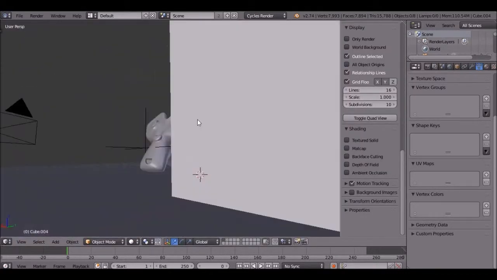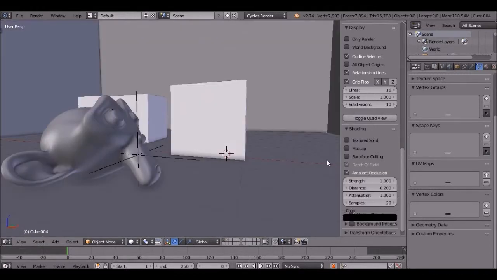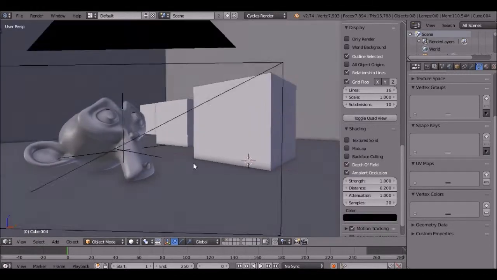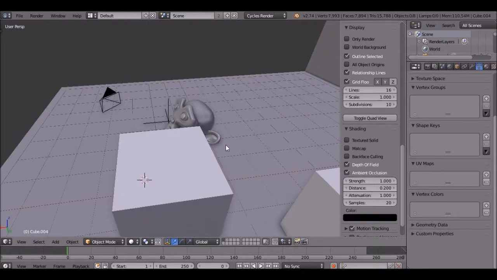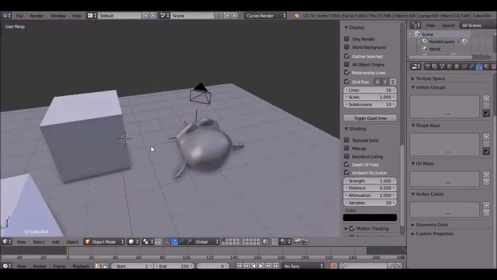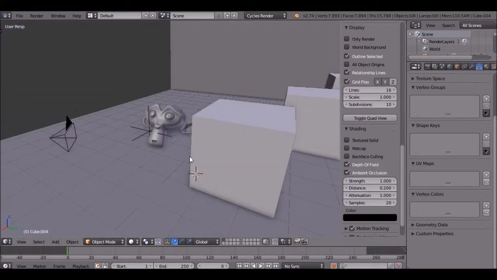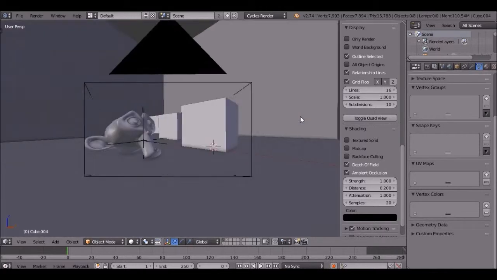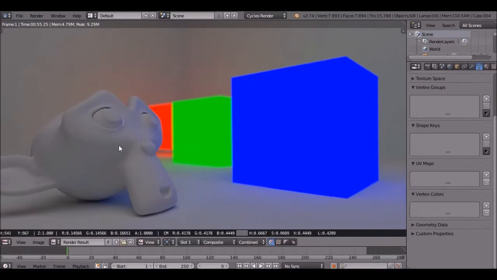Wait, no. If I just click these buttons, this is the final result of what it should look like. Now, this is just a really simple scene that I set up in like 10 minutes. It's not really that great, but you can see how it works here.